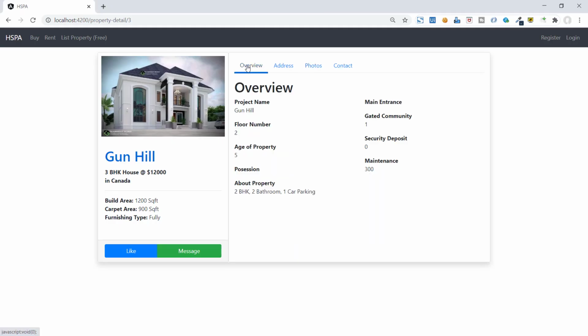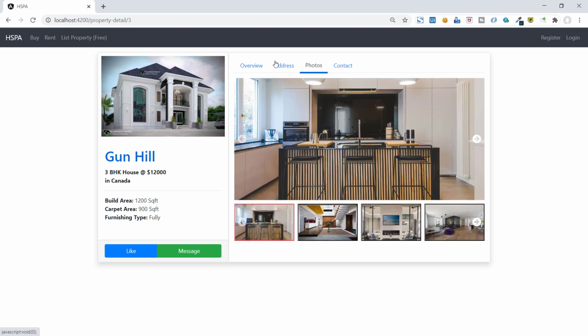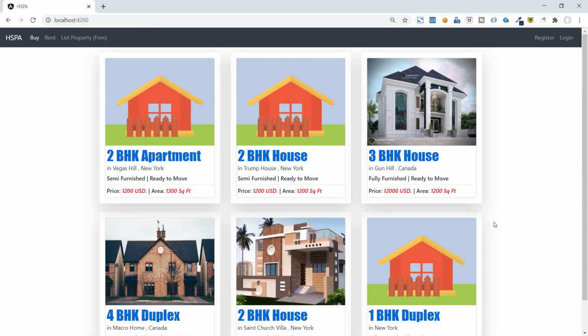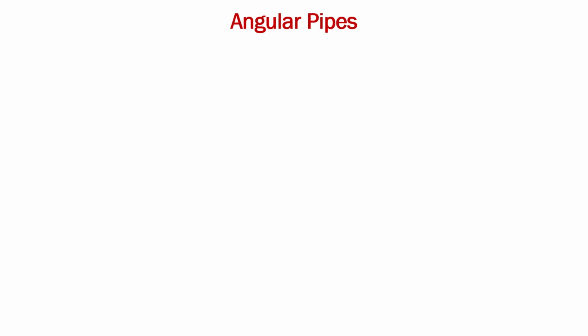We have completed this property detail view in our previous video. Now it is time to add sorting and filtering to this list page so that our user should be able to search their desired property. We will use the pipes feature provided by Angular to implement this filtering and sorting feature in our application.